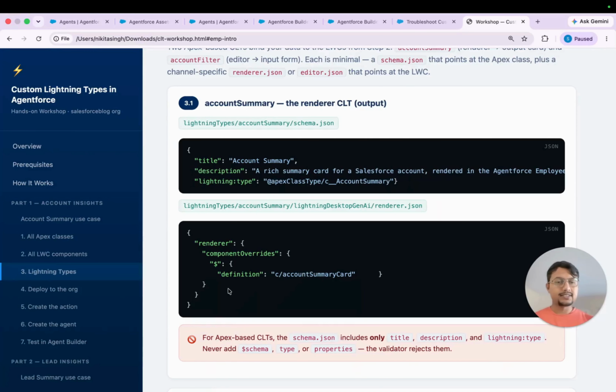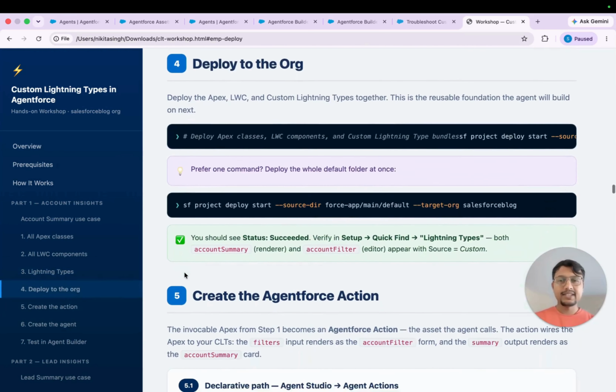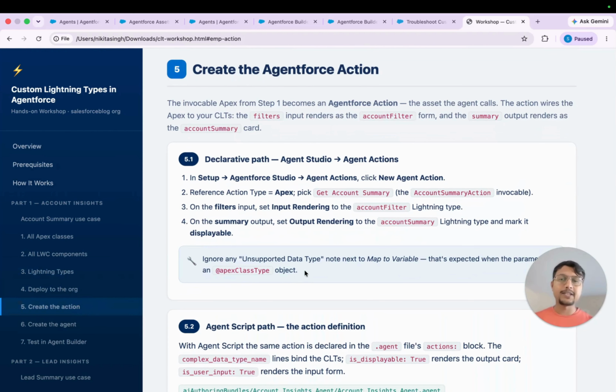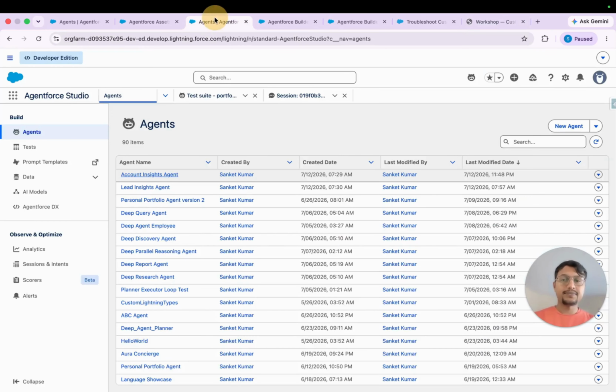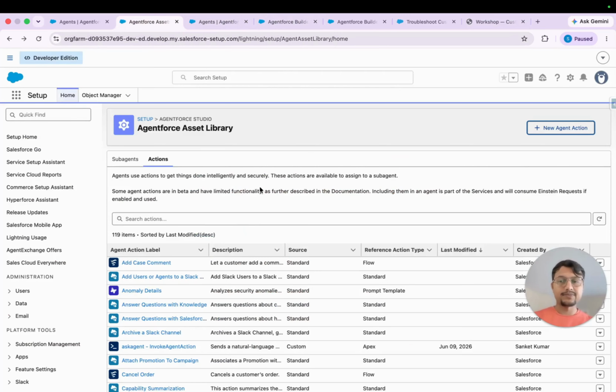Once we have deployed them, the next step is to create an Agentforce action under Agentforce Assets. Why, you will ask me, I can add an action directly at the agent level. But my suggestion is you will struggle a lot. So go with this route. Use Agentforce Assets. First register your Apex class as an action in Agentforce Assets. I have already done that, but I just want to showcase these steps.